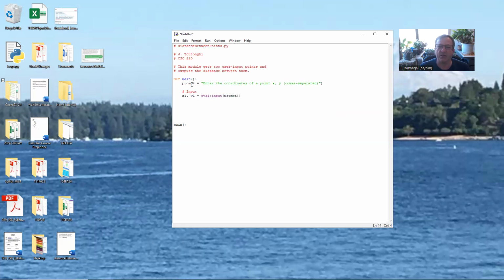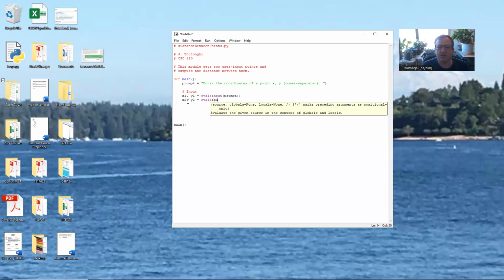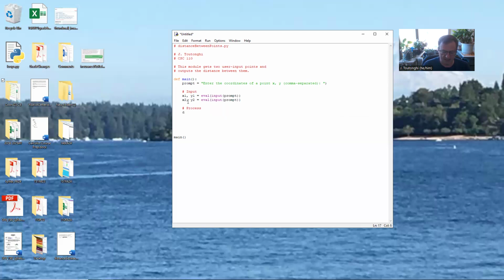And then I'm going to do, oh, you know what? I think in this prompt, I also want a colon and a space. And then I'm going to do below it, x2, y2 is eval input, and it's the same prompt. That's the advantage of using that prompt. I don't have to retype that. Okay, and for my process, I'm going to use the distance formula, and maybe I'll just use d equals.